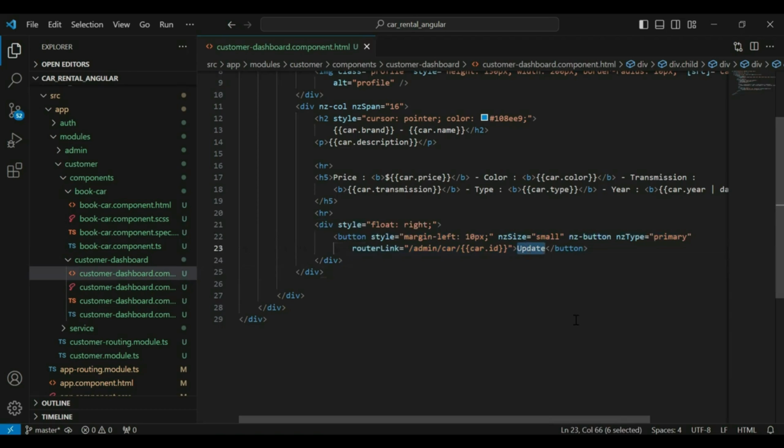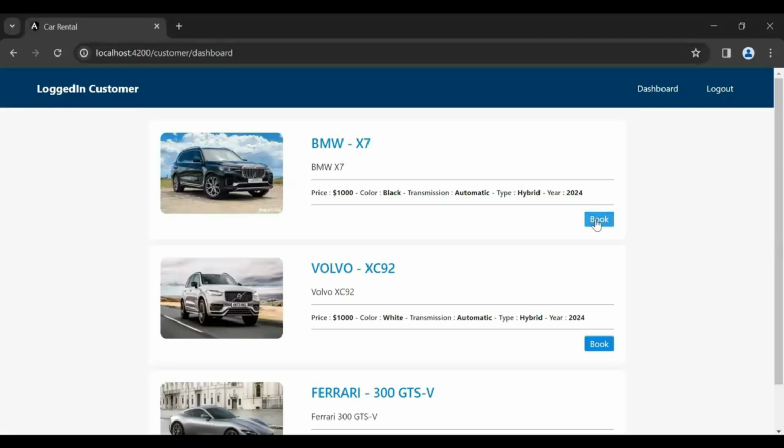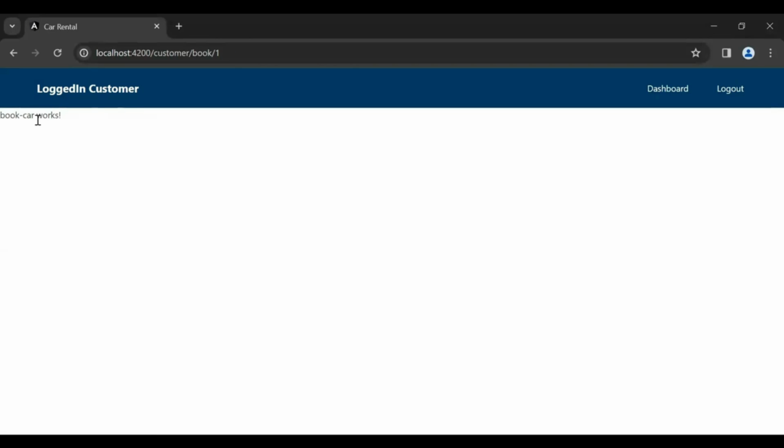Let me update the name to Book, and here we need to add the router link. So it will be /customer/book, and here we need to pass the car ID. So let's save this. Let me click on this book button, and you can see it's navigating us to the book car component.